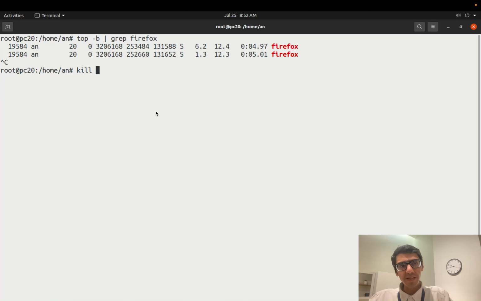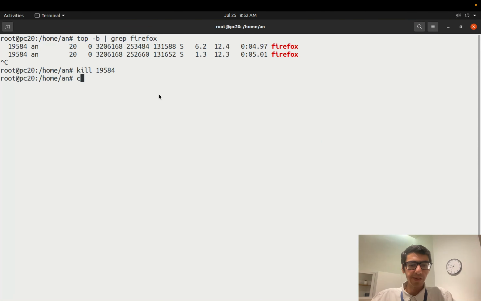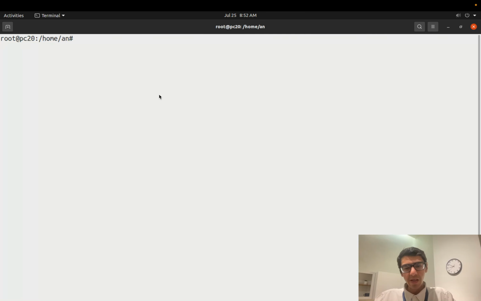Kill is basically like End Task in Windows, so I can kill 19584. And then if you pay attention to Firefox here, you can see that Firefox now has exited because I killed the process responsible for running the program. Okay, so this is the top command.